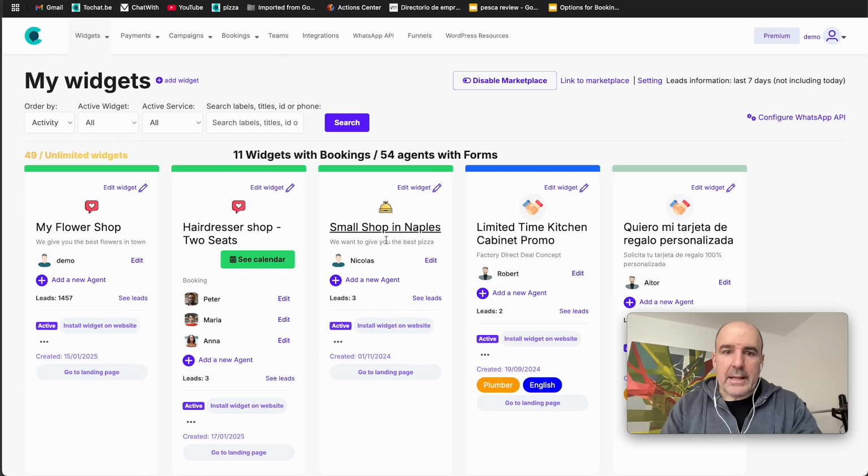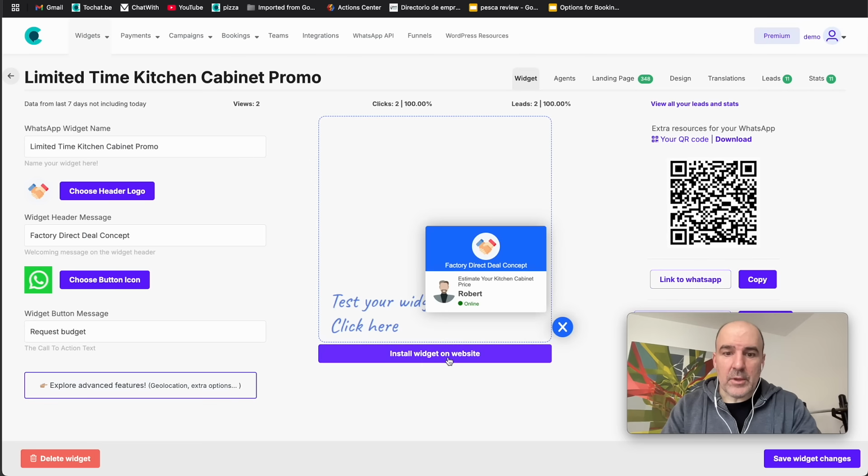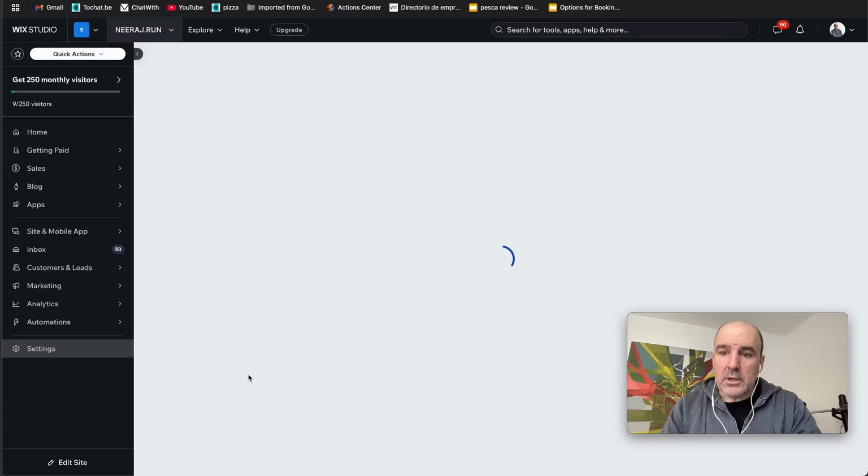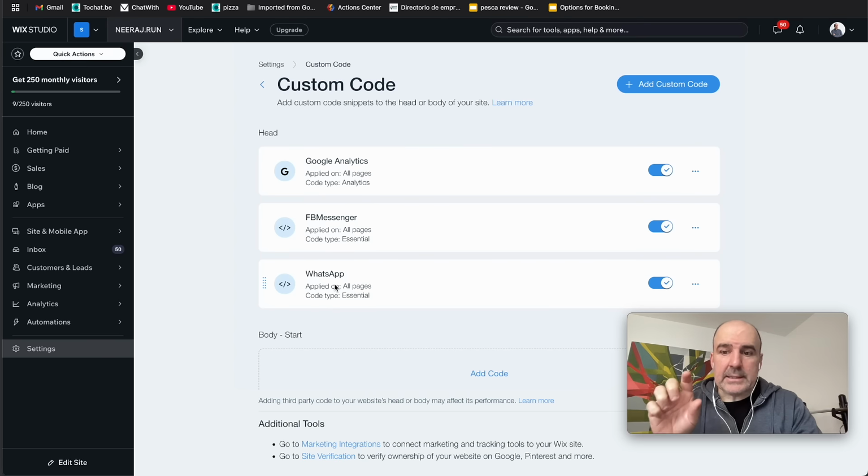Also, it's very easy to set up. Once you have your widget created, you have a code here. We copy, we go to Wix. Under settings, we go to custom code. Under here, we can insert the widget, and the widget is going to pop up in our website.